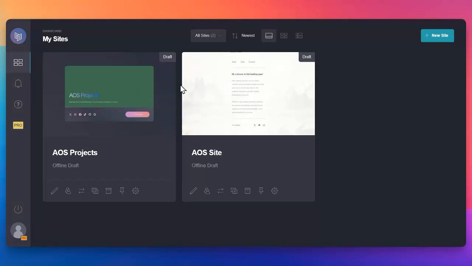To add a follow button in Card, use a simple button element that links directly to your social media profile. This is an easy and effective way to grow your audience by directing visitors from your website to your social platforms. Start by opening your Card dashboard and selecting the site where you want to add the follow button.